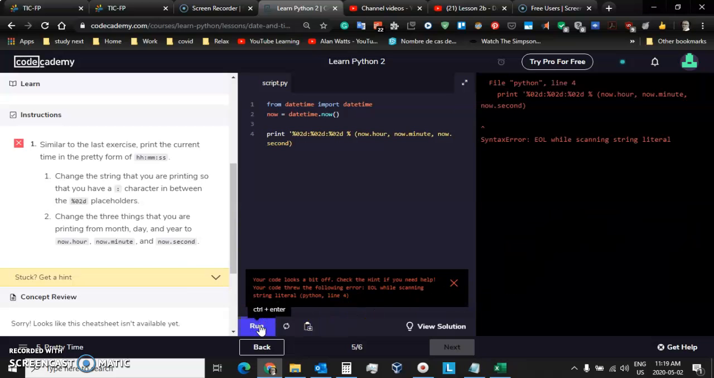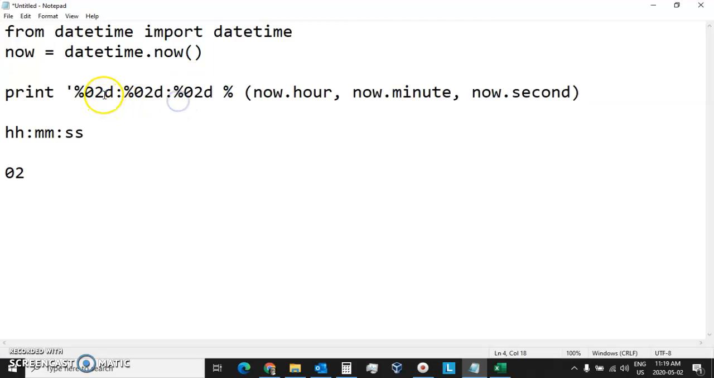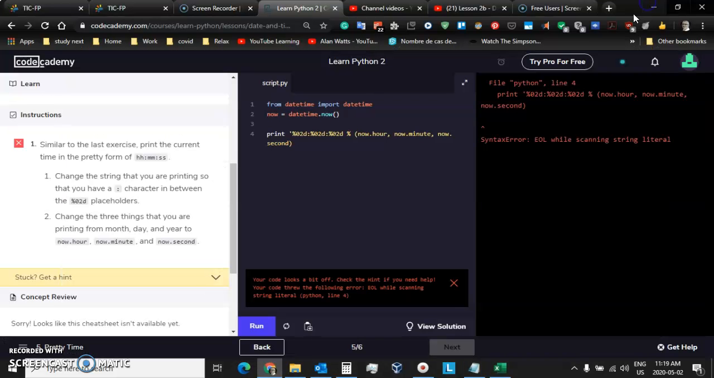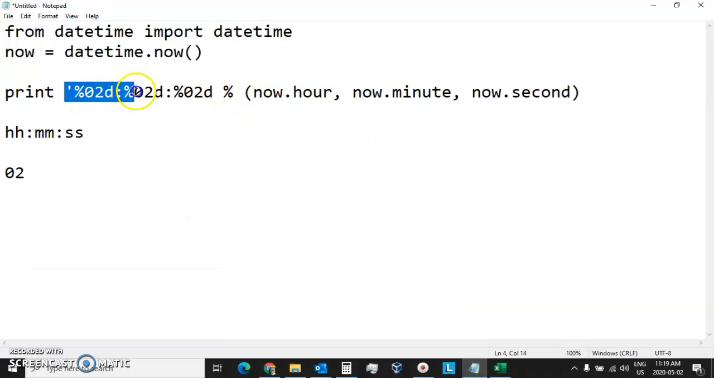So let's try this again. And we still have another message here. So your code looks a bit off. So let's examine it carefully again. Those are our placeholders, 02, 02, hour, minute, second. And in there somewhere is a typo, and I'm not sure exactly where my typing mistake is. Found it, and there we go. Can you see it? Where's my error? We have an open quotation mark. Where's the closed quotation mark?